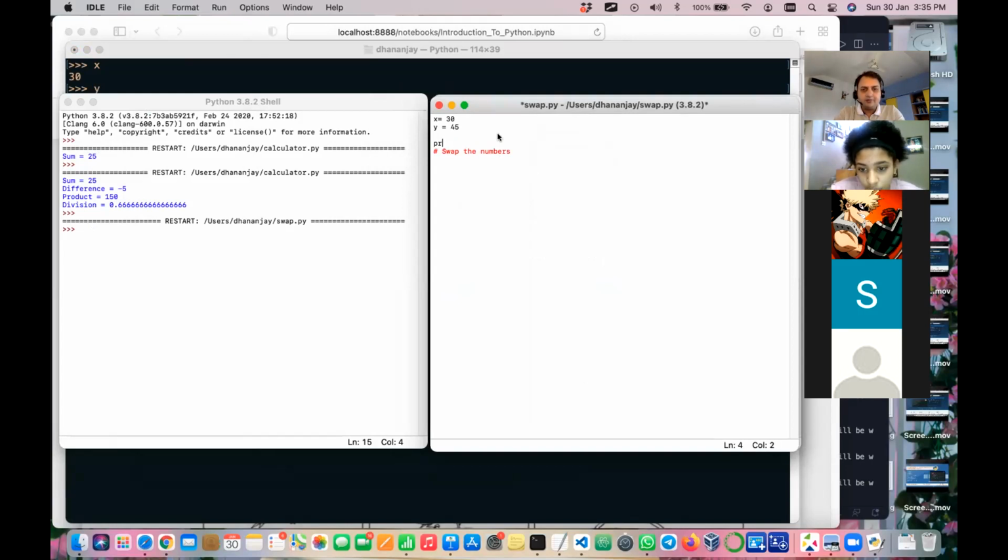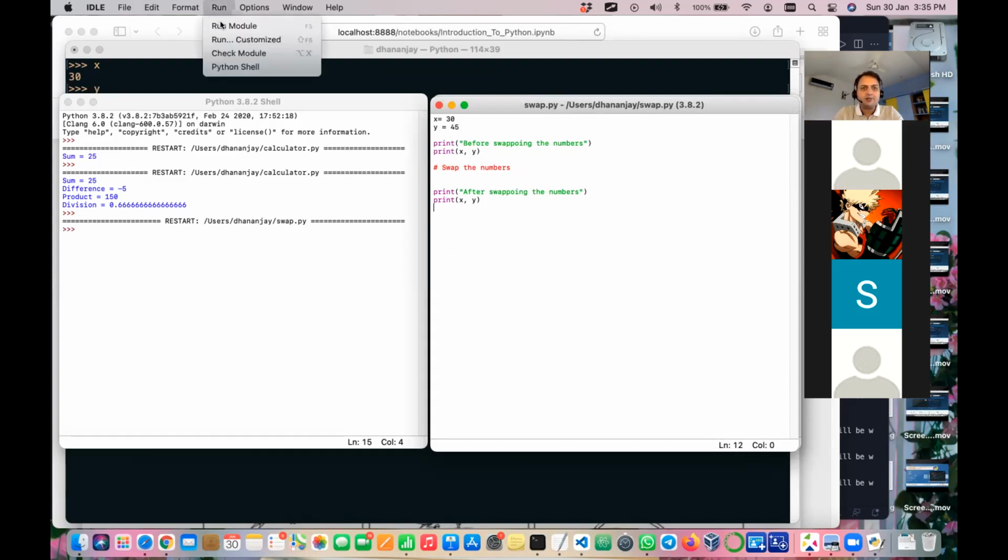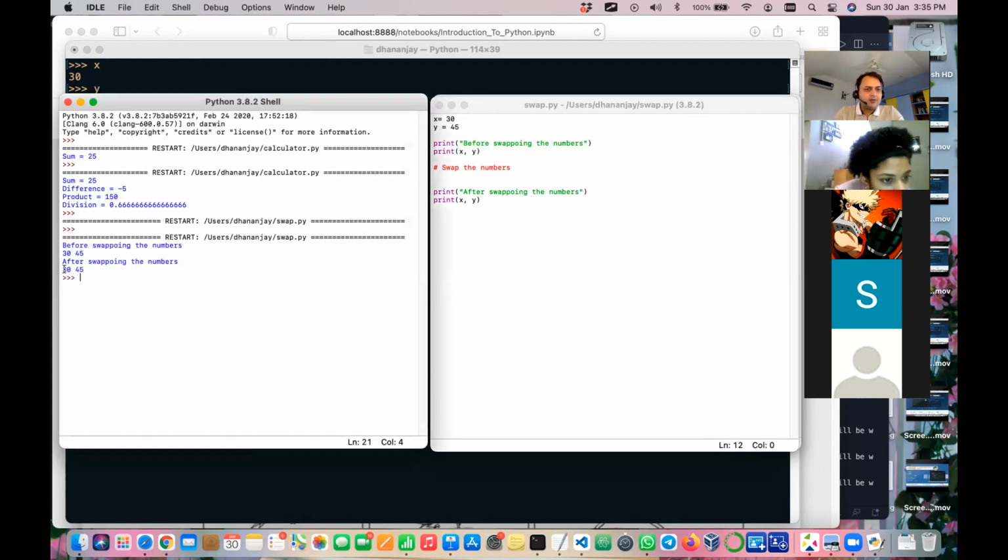Before swapping, I will just print "before swapping the numbers". Then I will print X comma Y. Then you have to write the code to swap the numbers, and then we will print "after swapping the numbers", again printing X comma Y only, but now the numbers should have got interchanged. If I run this program now, you see that 30 and 45 is still 30 and 45 because we have not done the swapping. So we have to write the code to swap so that the value of X becomes 45 and the value of Y becomes 30.